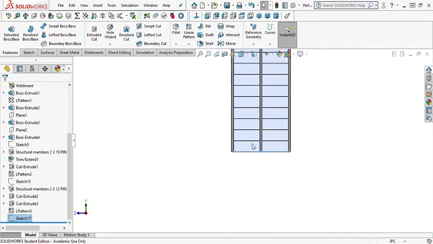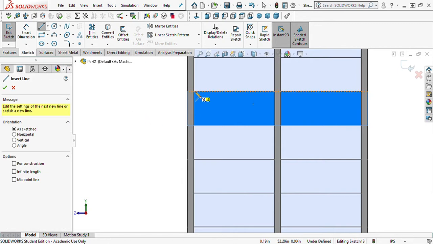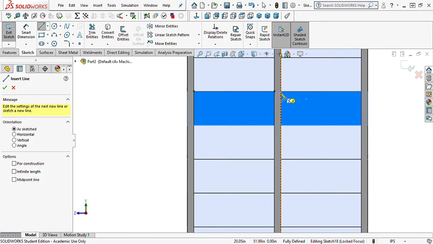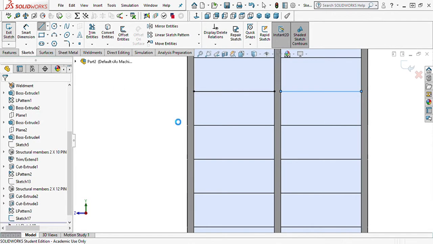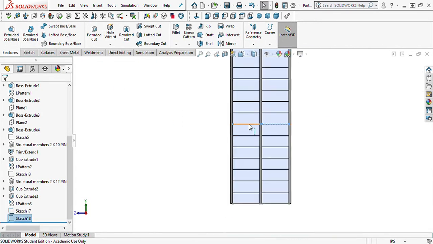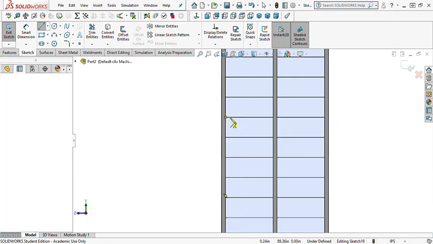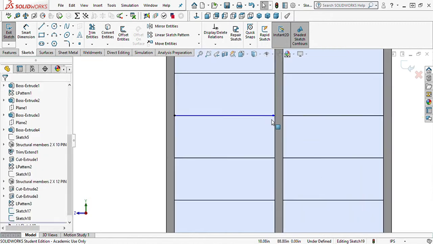Now we'll go up to the 7th tread. 1, 2, 3, 4, 5, 6, 7. Sketch there. Same deal, we'll do a line here. I'll do a line here. Exit the sketch. 7, 8, 9, 10, 11, 12. Line here. Go all the way across.